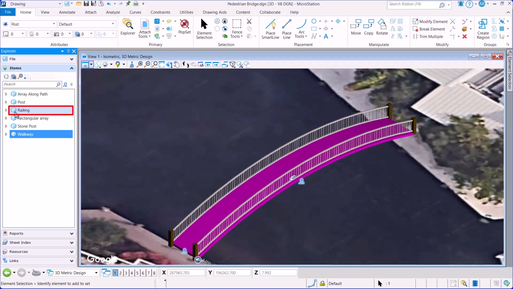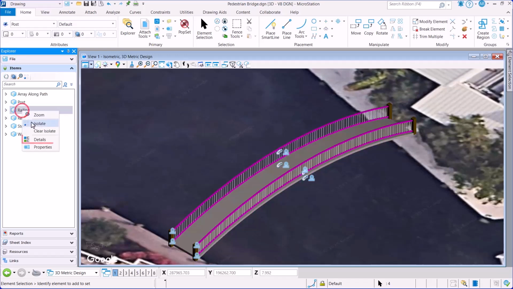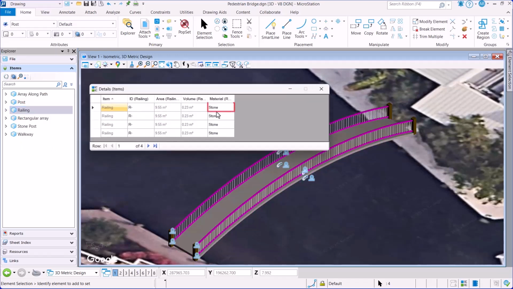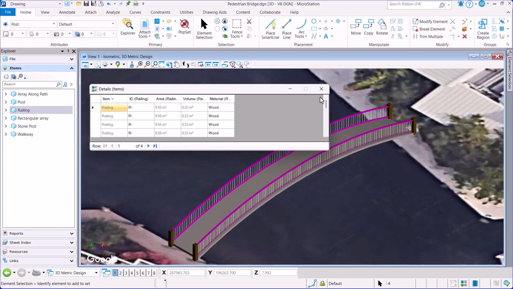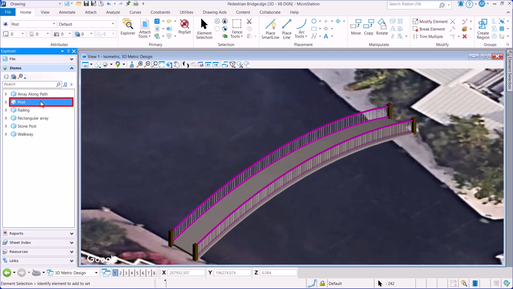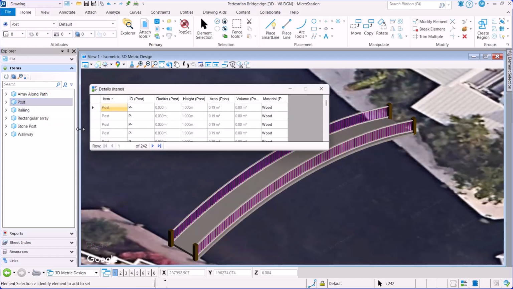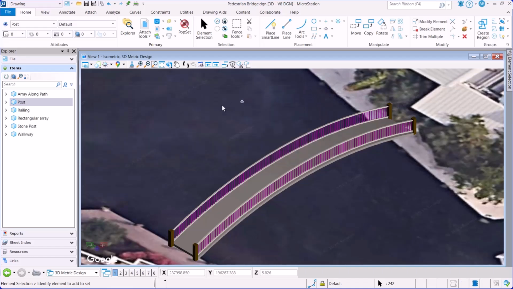Right-click on Railing and select Details. Here you can view a table with information for the 4 individual railings. Change the material to wood. Now open the details for post and note that the additional dimensions we pasted are in the table. Now we are ready to create reports.